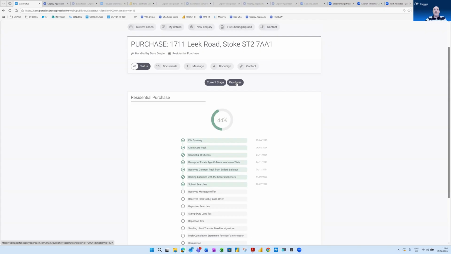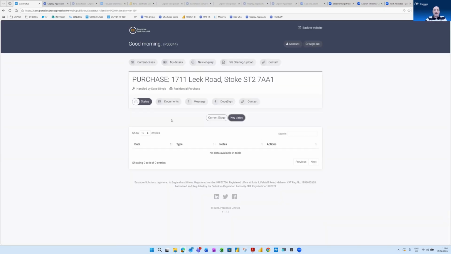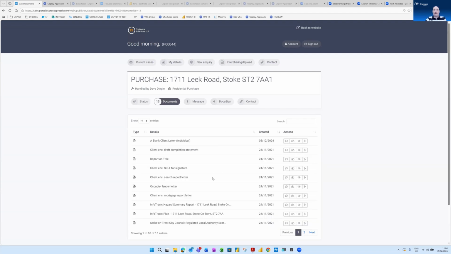You also have the ability to display things like key dates, so tasks and deadlines. It's all about keeping your client up to date. Perhaps, if property searches are going to be 3 to 4 weeks to come back, then you can advertise that information so that you're setting expectations. You could also share all of your documents or a select view of documents. Your clients have the ability to send you a message if they've got a query about a specific document. They can download these and preview them as well.